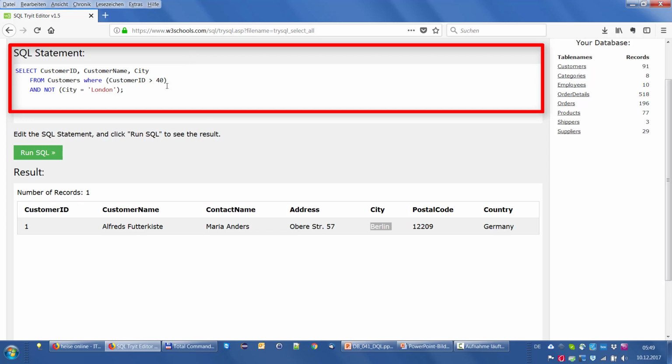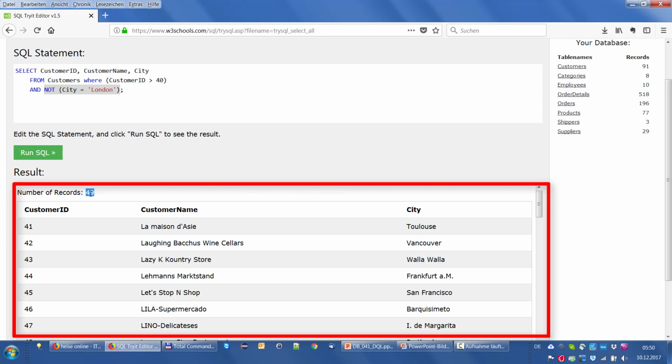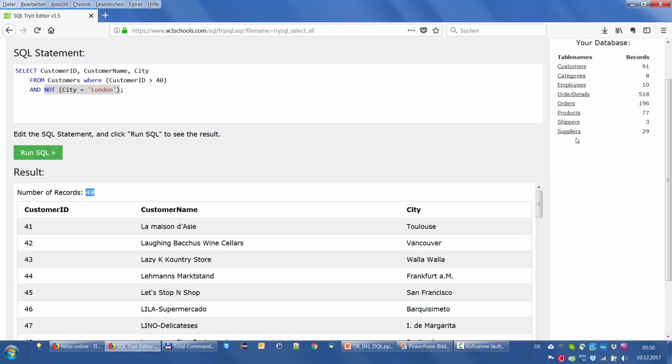I kind of prepared it here with the select, with the columns from the customers table, where and then the conditions. First condition, customer ID larger than 40 and not city equals London. So let's run that, and we see that there are 49 rows selected, 49 out of 91. So actually we have overall 91 customers, and we select with these two conditions only 49 customers.